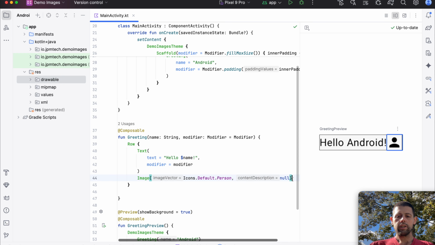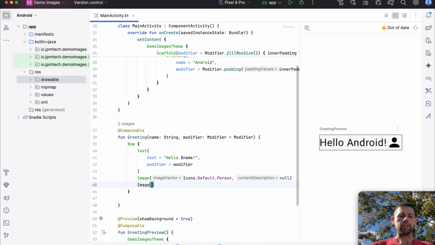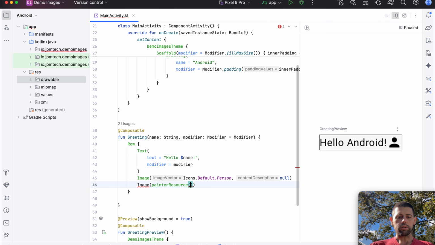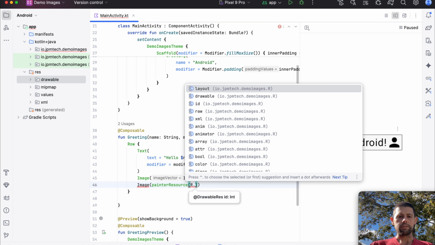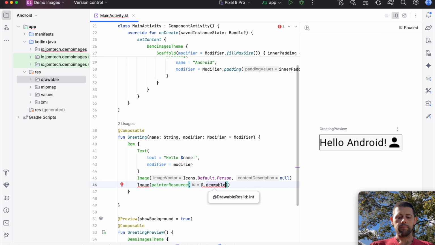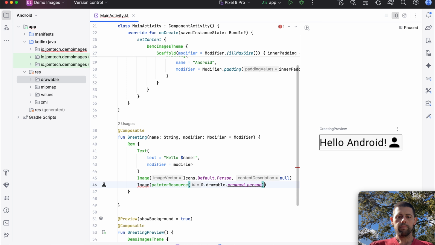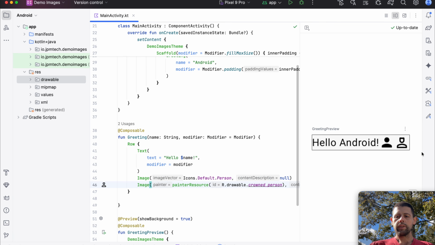Cool. Now we aren't using that icon just yet, so let's go ahead and use that icon. In order to do that, we will use again an image component, but this time we're going to use the painter initializer here. So we will wrap that with a painter resource, and we will access the R directory there, and then drawable, and then we will see our crowned person icon that we just added to our file. Very cool. And then again, we'll set the content description to null for now. And now as you can see, we've got that crowned person here.